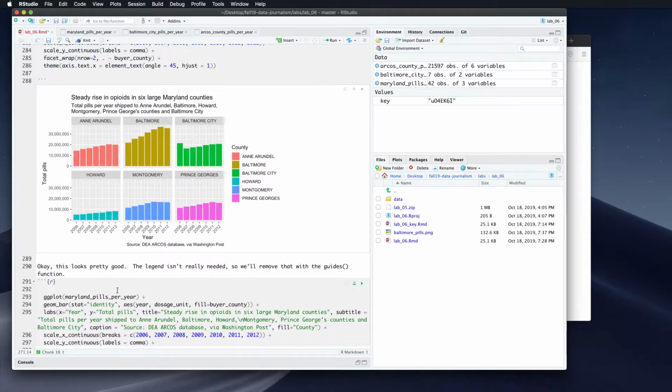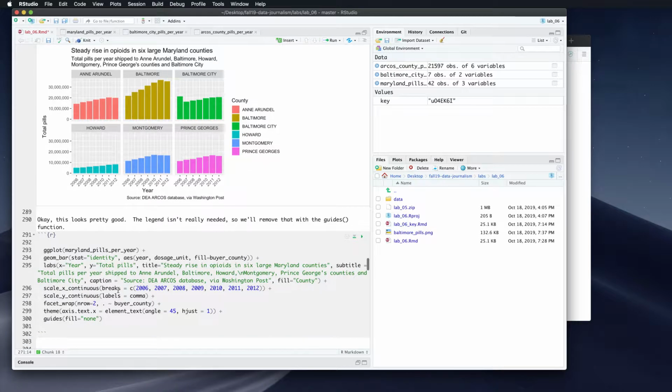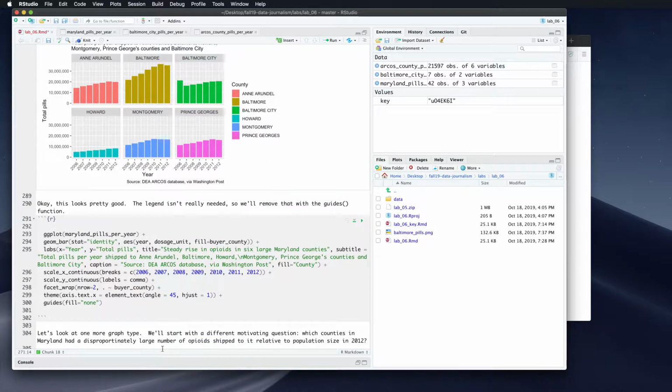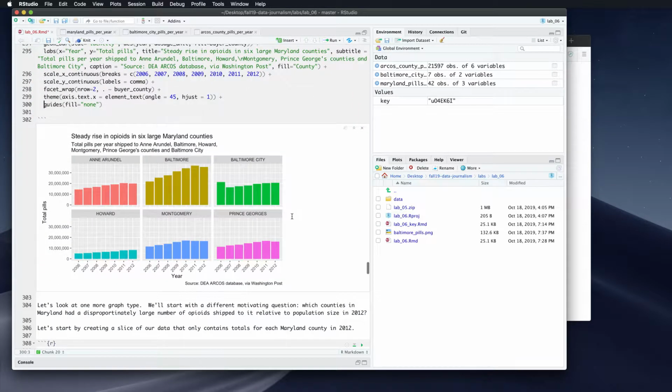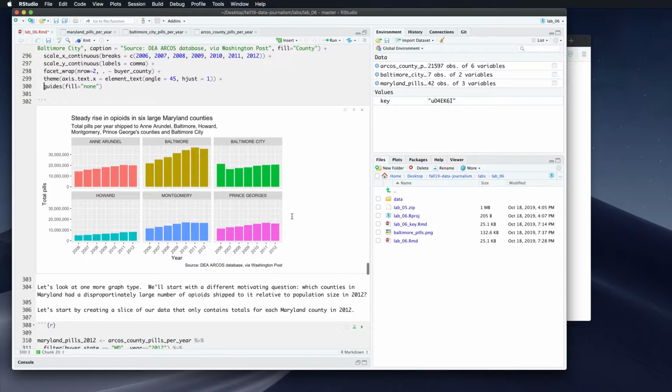This looks pretty good. The last thing I would say is that the legend isn't really needed here, because the labels are all Anne Arundel's here, Baltimore's here, Baltimore City's here. You have all of that right in the document. You don't really need the colors sort of coding it. So I'm going to remove that. So I'm just going to add a plus sign at the end here and a new function. So guides fill equals none. And when I run that, it just strips off the legend. So guides is the parlance for legend here.